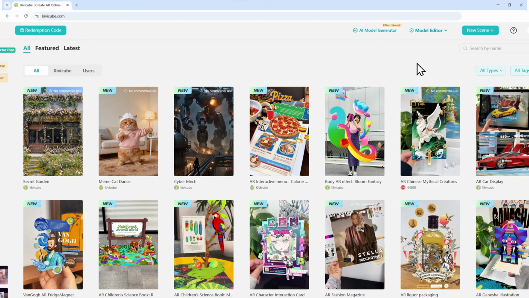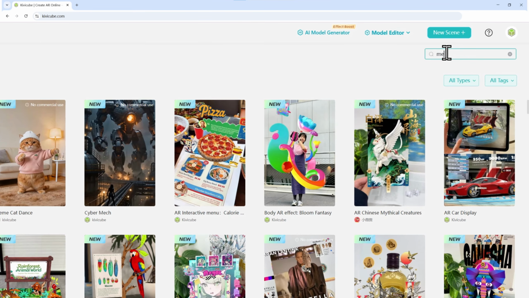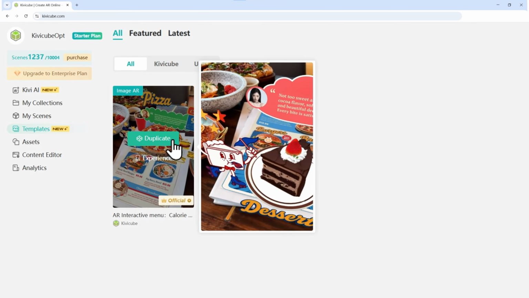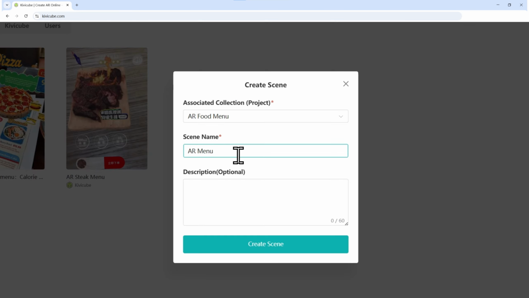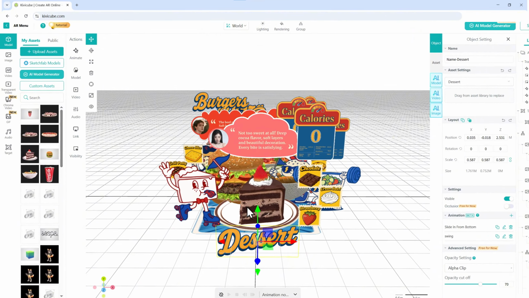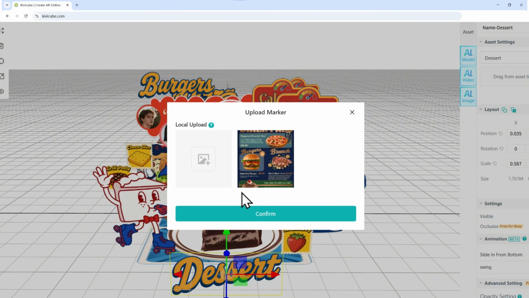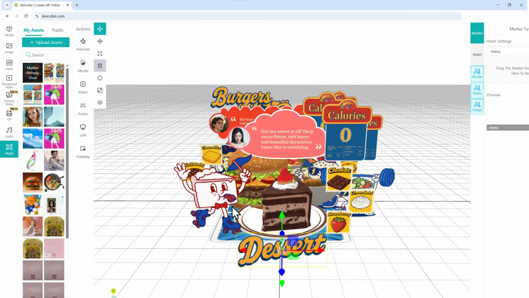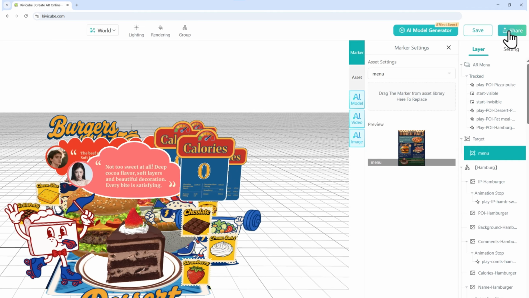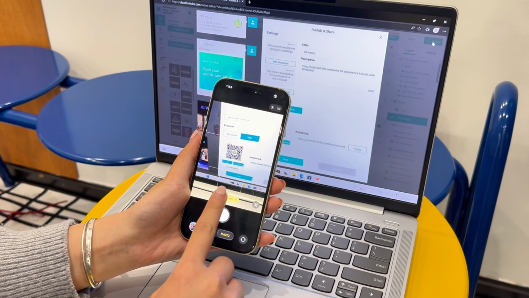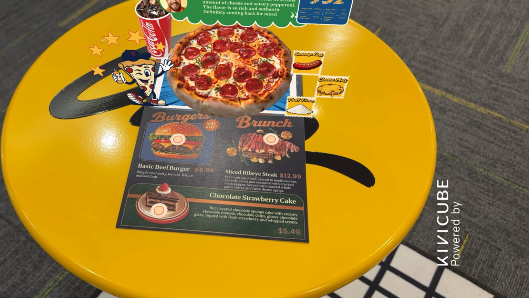Want to save some time? Just type Menu into the search bar to find my template. Hover over it, click Duplicate, give it a name, and you're in. First, click Target on the left and upload your own menu image. Drag it into the scene, then hit Save and Share. Now, scan the QR code with your phone and point it at your menu. Boom! You've got your AR setup!